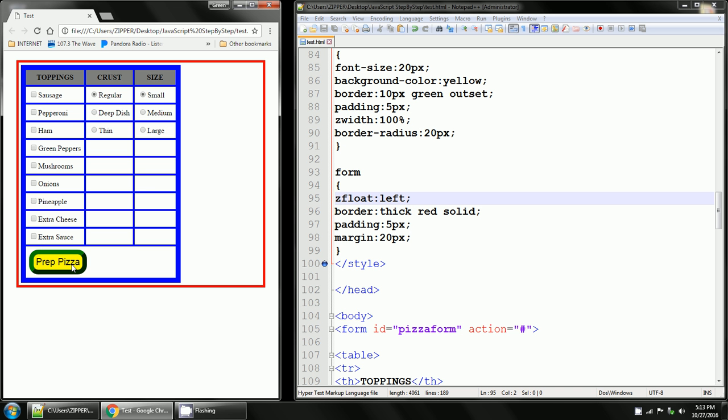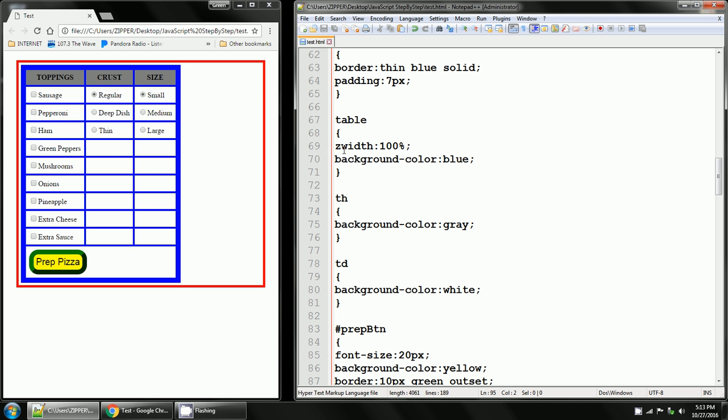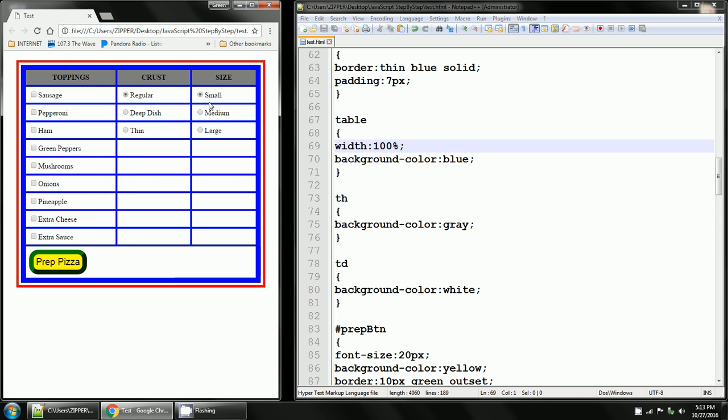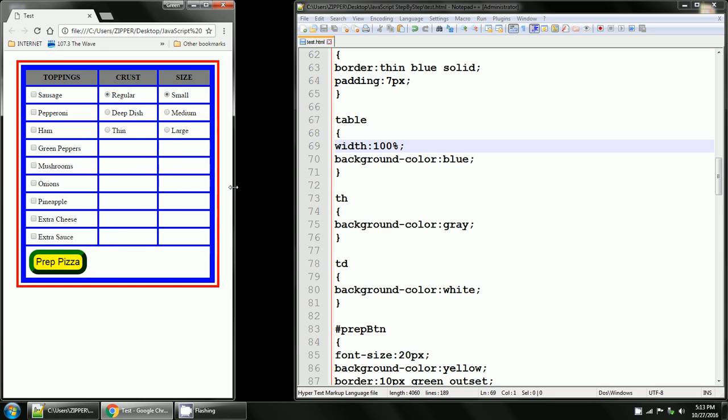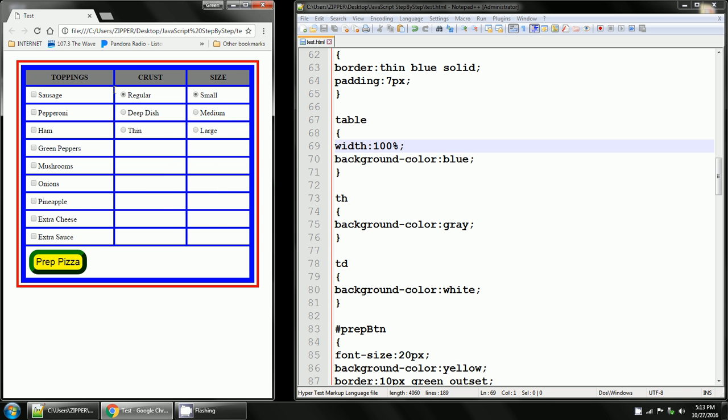It's only going to be as wide as it needs to be unless you force it with a width. So if I go back up to my table and give it a width of 100%, now it's going to stretch itself to 100% of the container that it's in, which happens to be a form, and this form wants to follow the width of the window. So when you make the table 100%, it's going to follow.